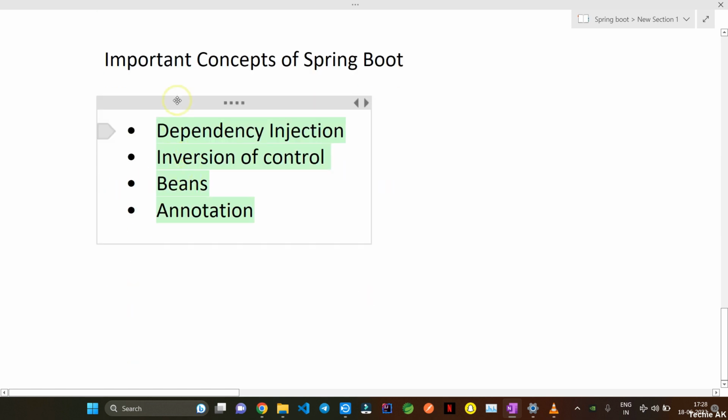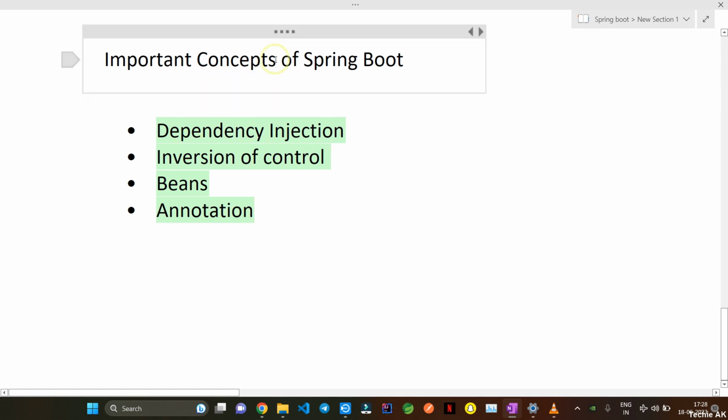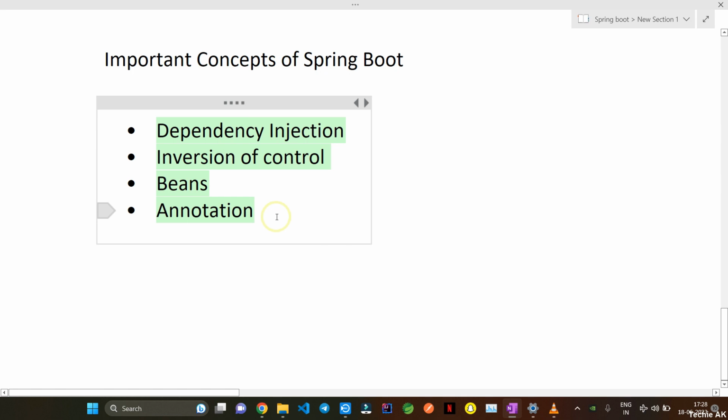Then we will go for the concepts. These four are the major concepts which build Spring Boot. First one is dependency injection and then inversion of control, then beans. Spring Boot is fully filled with beans and annotations. So if we know these four concepts, it's enough for Spring Boot to create applications.